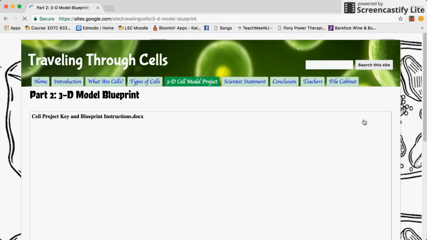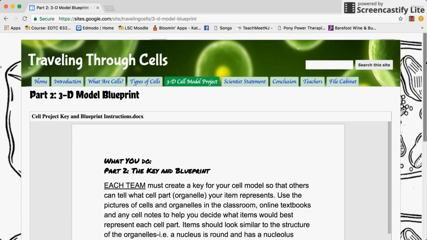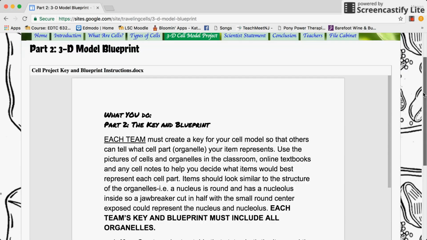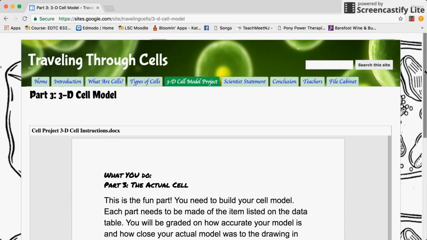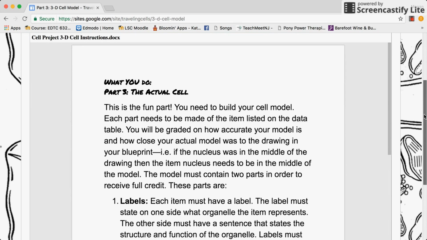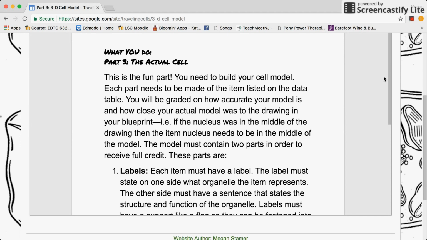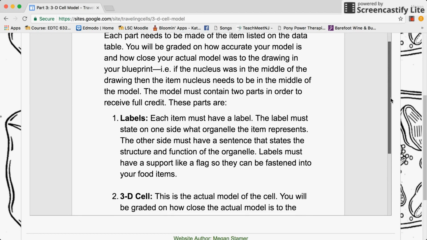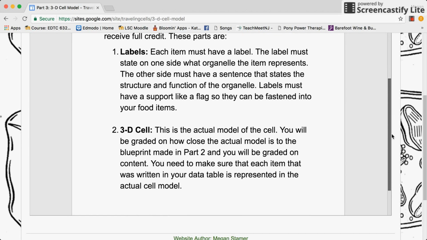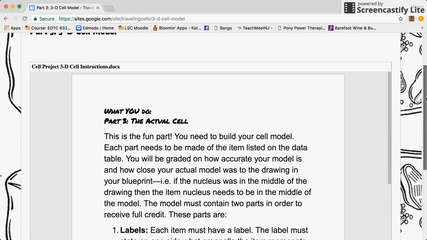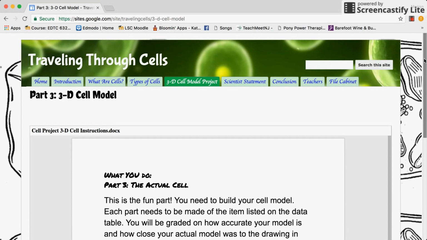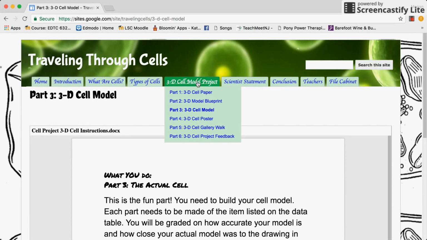your cell model and blueprint, your cell model itself. Now, your cell model should not use food as much as possible. Instead, use other craft items and make sure that you have a label for every organelle of your cell. Cells will be assigned to you from your teacher, and so will your group. Those will be shown to you through Google Classroom.